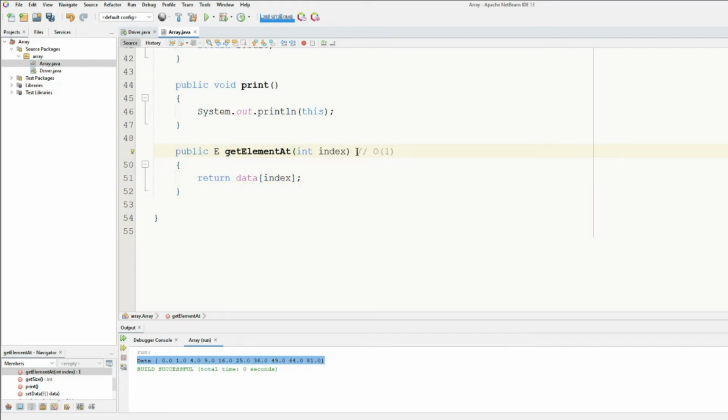Okay. So this is a very basic one, and the time complexity of this is big O of 1. Okay, because it just accesses any element by index, and that's easy once we have the address of the first element. Okay, that's easy for the computer. Now, let's get to the difficult parts.